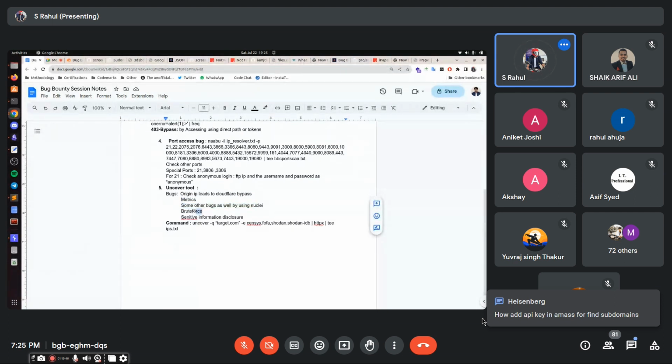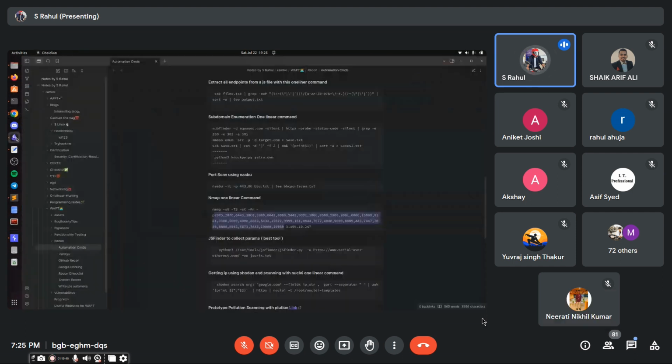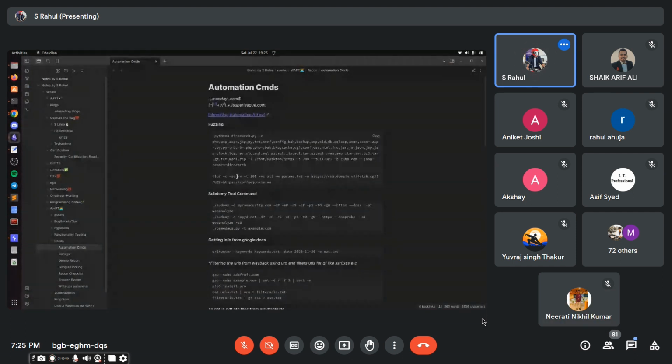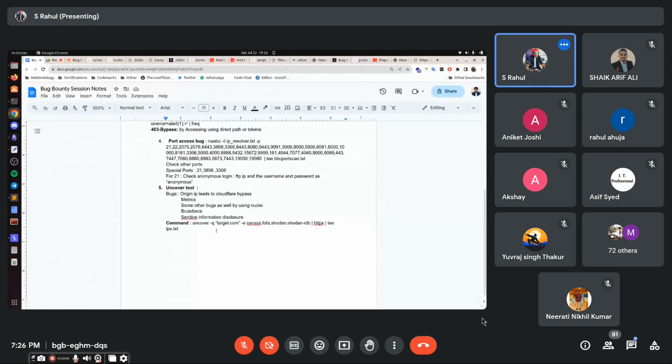For brute force, use this command. I have one command, this one, or use this. Use this one only, this is the best. I got the result from this. Brute force.